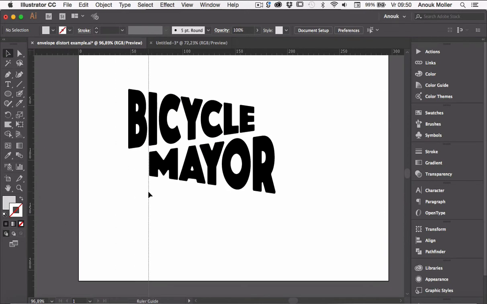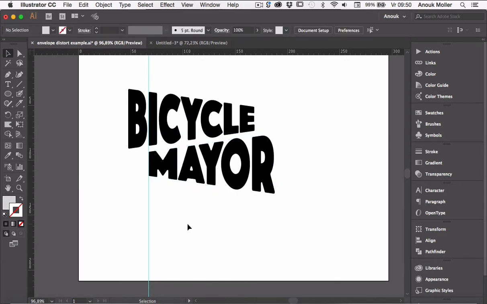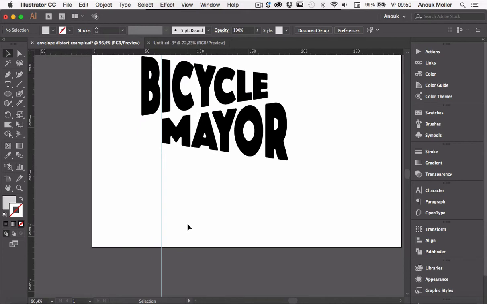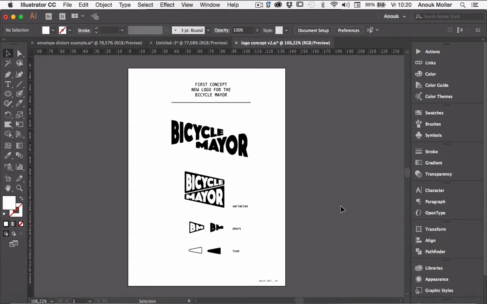Make sure they are using guide a little bit there. Yeah. So, I ended up with a logo roughly looking like this, using envelope distort.